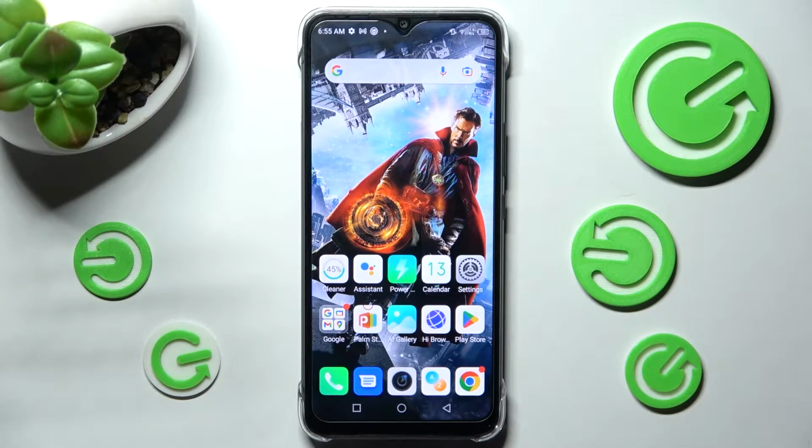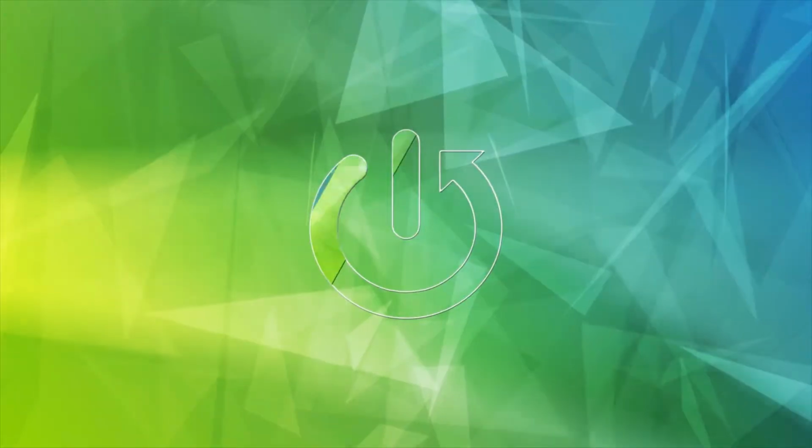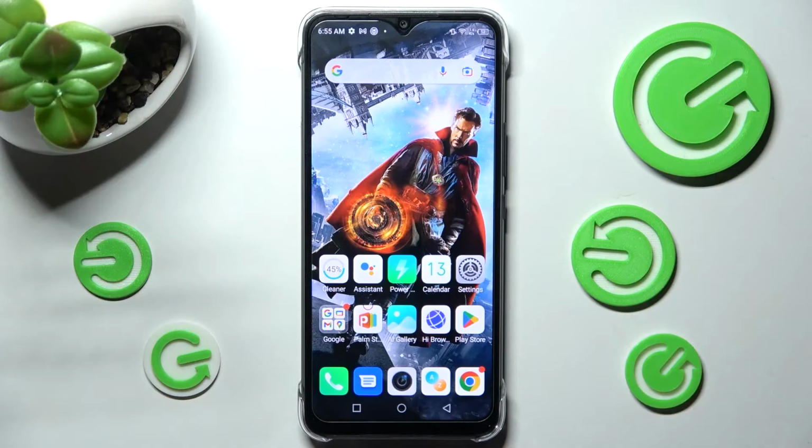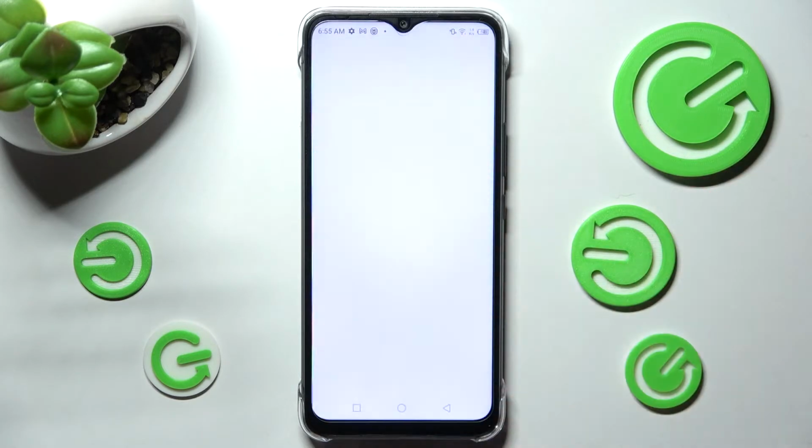Hey! In front of me is INFINIX Hot 12i, and today I would like to show you how you can set up app lock on this device. You need to start by accessing device's settings.